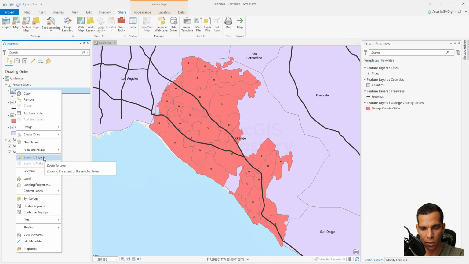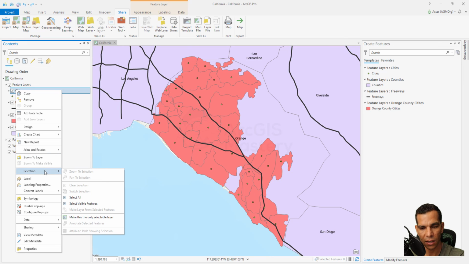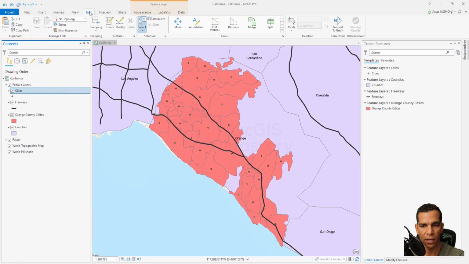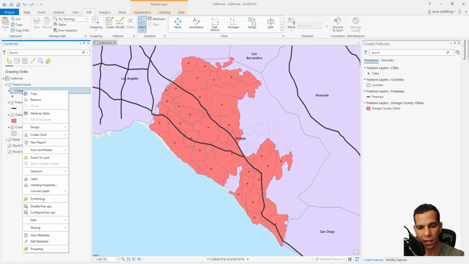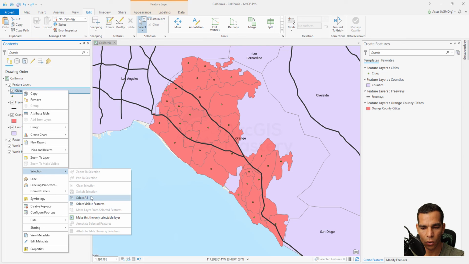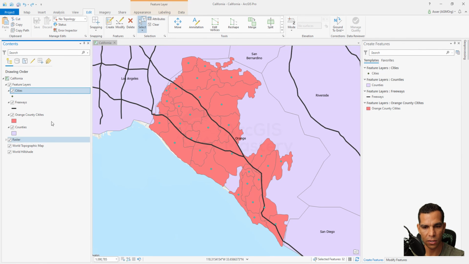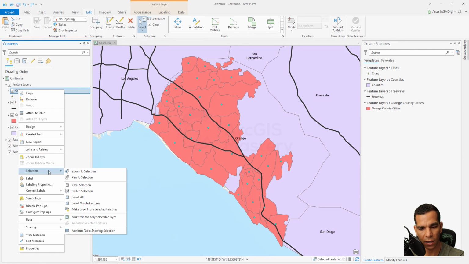Zoom to layer will just zoom to this specific layer. Selection, here you can manage the selection for this layer, like you have it right here in the edit. You can manage it from here, but this one will manage it for the layer itself. So if I come here and say select all, it will select all the features inside this layer. And also I can come here and say clear selection, pan to the selected features, or zoom to the selected features.